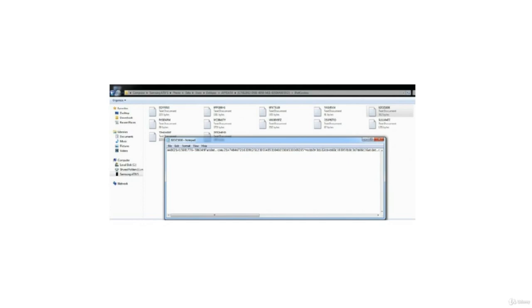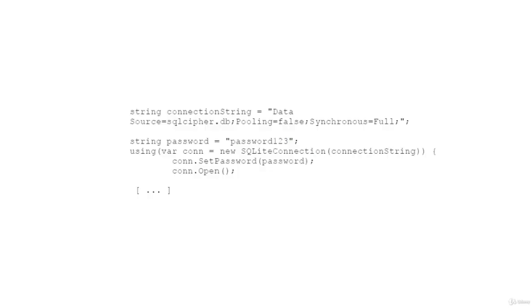SEE supports AES 128, AES 256 and RC4, whereas SQL Cipher solely uses AES 256. To create a database with encryption using SQL Cipher, developers must use the set password method on their SQLite connection object, like this.